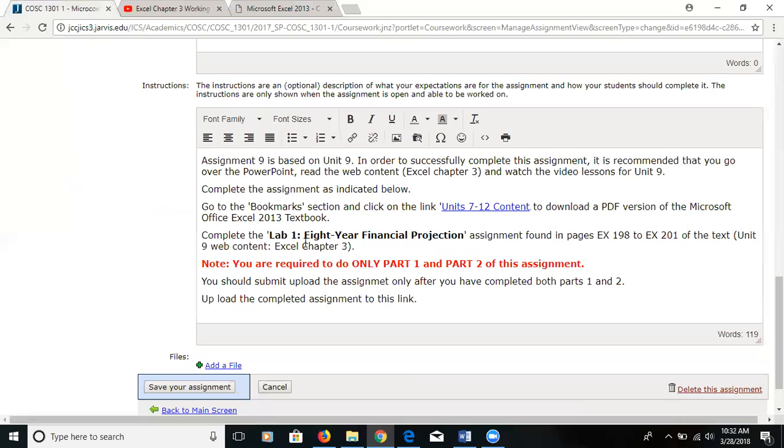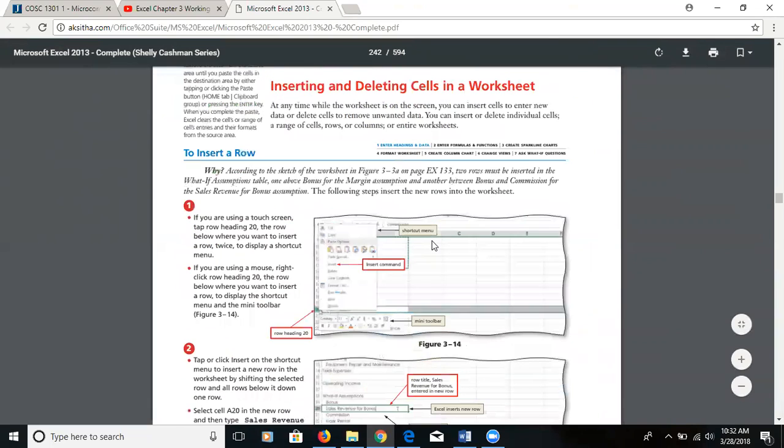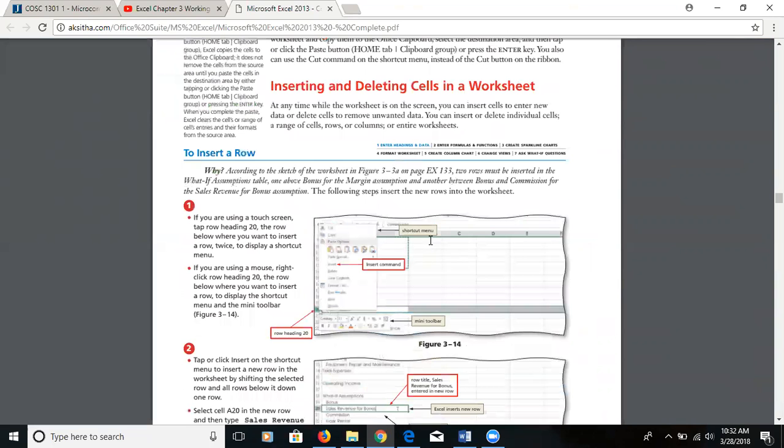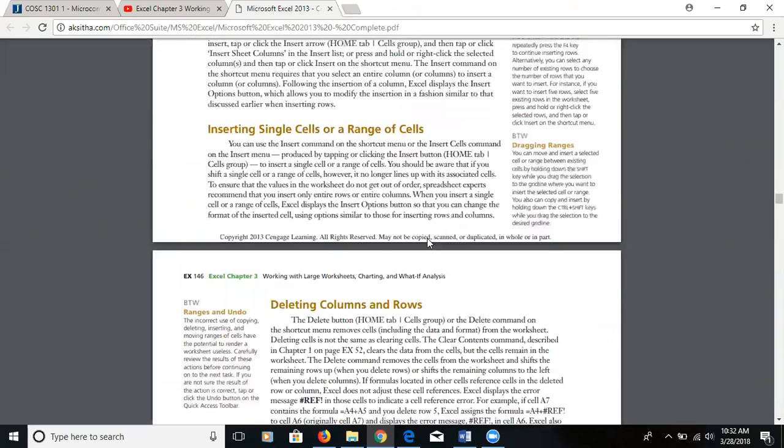Complete the Lab 1, 8-year financial projection assignment found in pages EX198 to EX201 of the text. That is Unit 9 Web Content of Excel Chapter 3. So let's go back to the chapter. The instructions of the assignment indicate that the assignment is found in pages EX198 to 201.